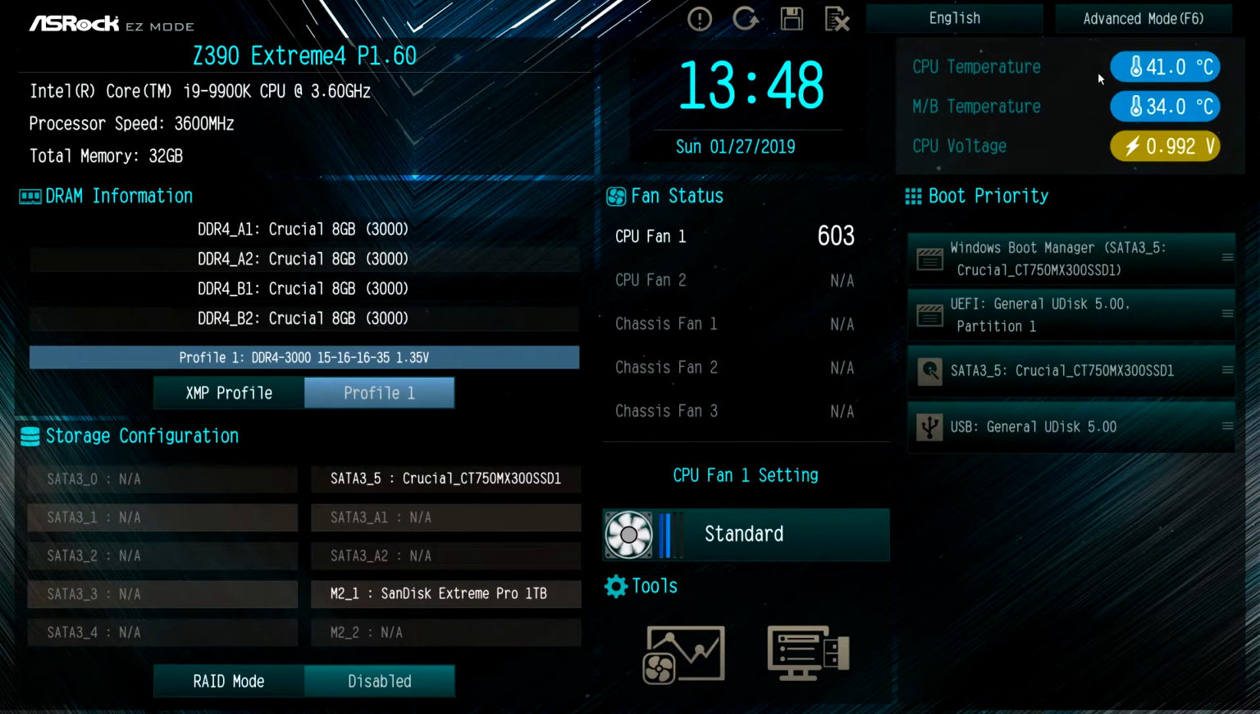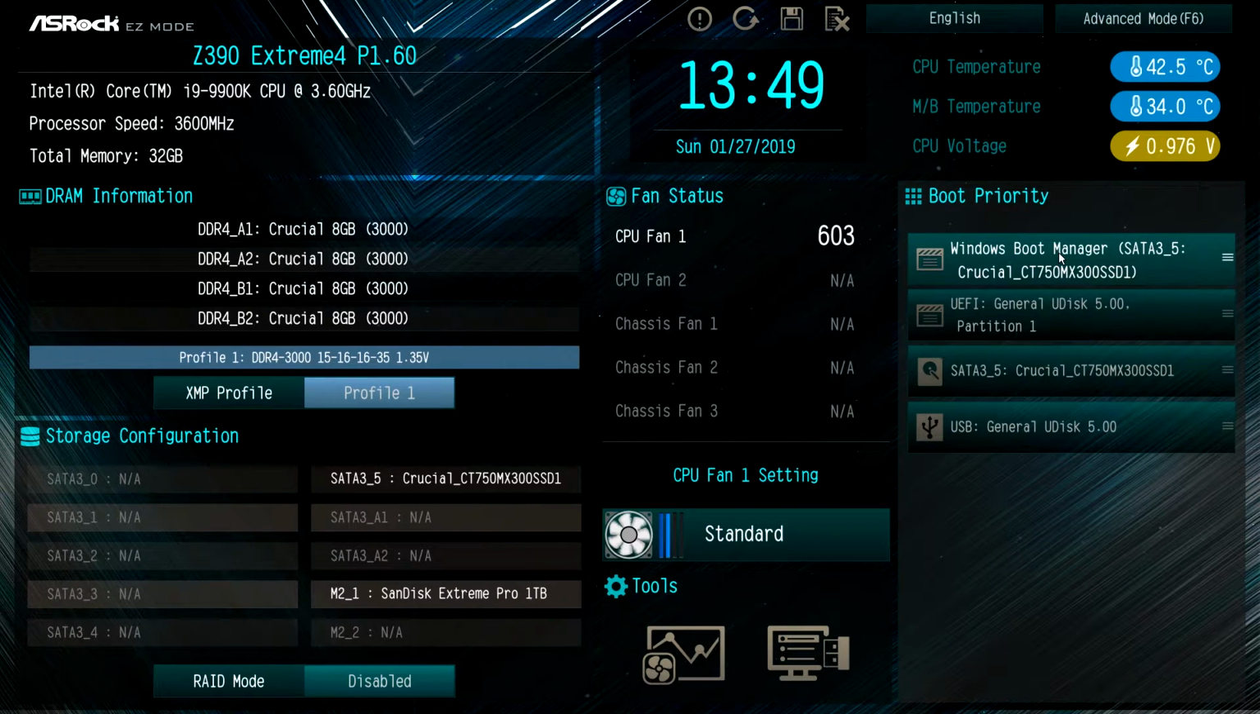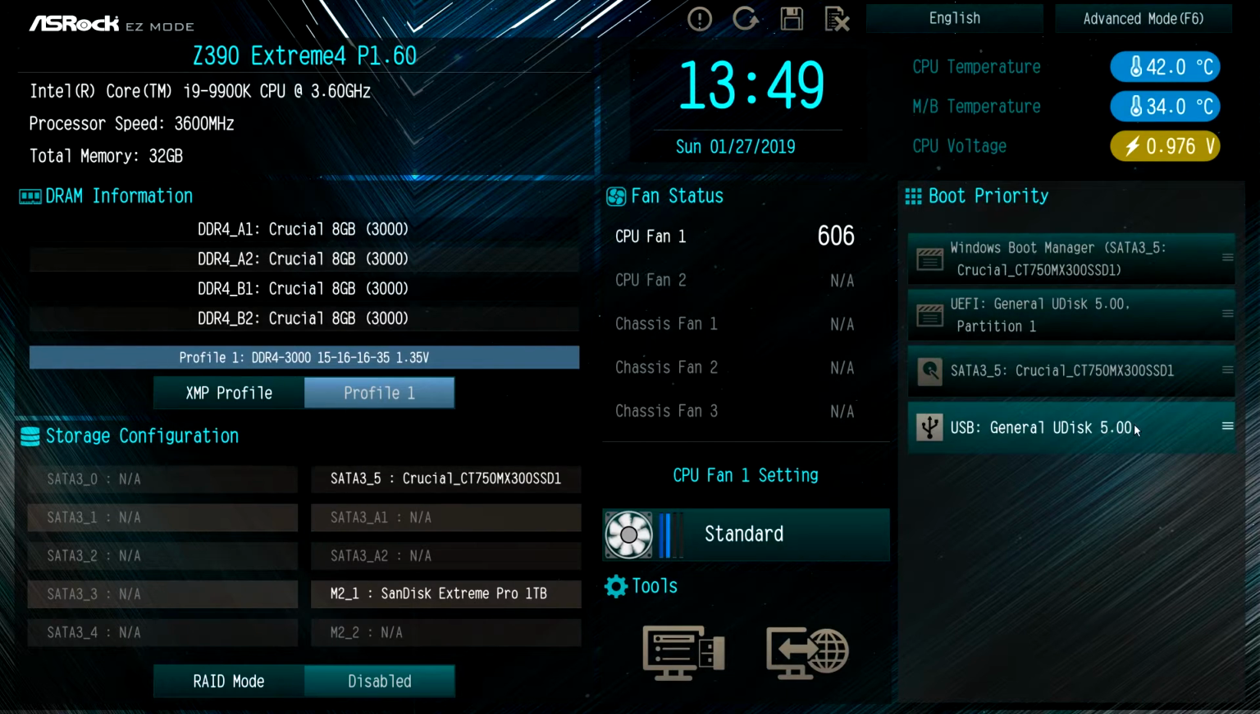And then over here, you can change your language, and you have your live CPU temperature, motherboard temperature, and voltages. So if you're having some issues, it might be temperature related, so you can see that stuff right here. And then boot priority, which is your different boot drives and how they're gonna boot. So you can easily change these. See these little three lines right here? You just move that, and you can move them up and down to set your boot priority.